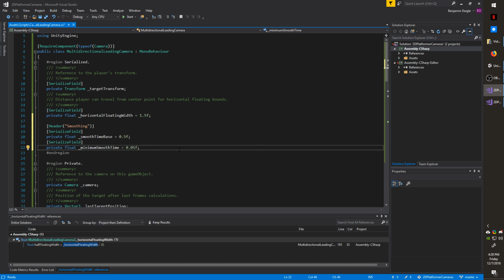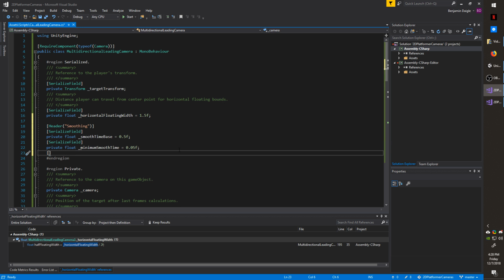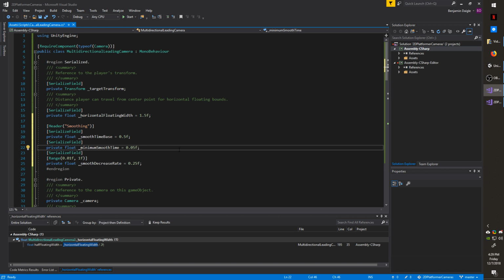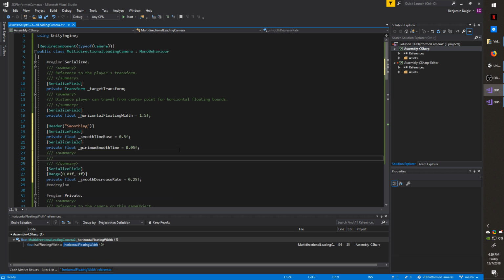And the last one will be the decrease rate, so how quickly the smoothing time will go down as the camera progresses. So I'm going to call that private float smooth decrease rate, and I'm going to set that to let's say 0.25 as a base. And this honestly doesn't need to be really any lower than 0.01 or 1. If you set it to 1, then you're probably not going to have any smoothing at all, but just as an option. So let's go ahead and add some comments real quick.